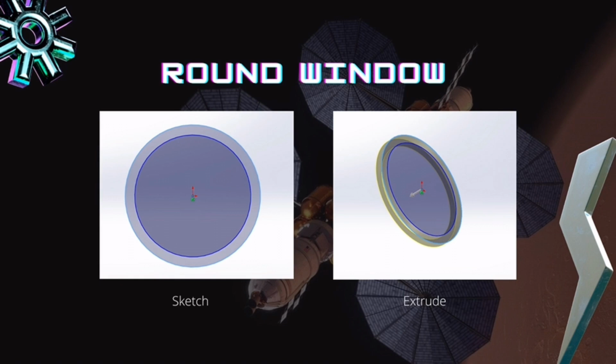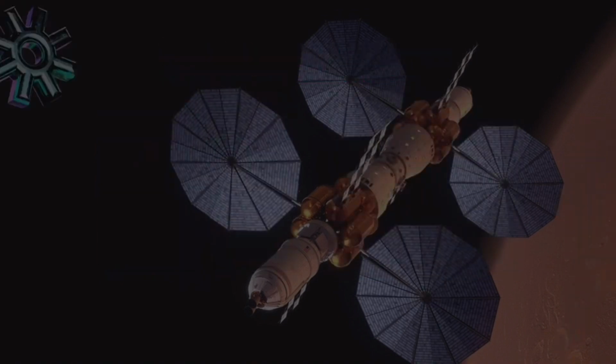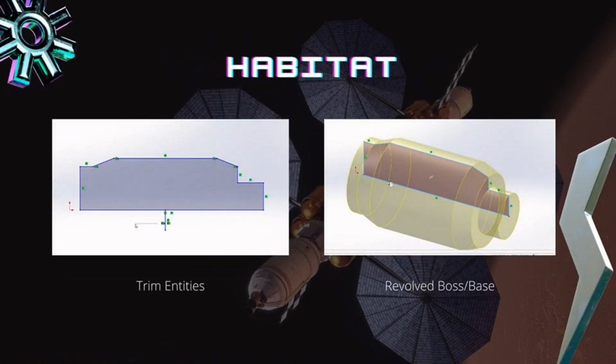For the round window, on the front plane we draw two circles at the same center but with different radii. When we get the shape that we are pleased with from the two circles, we do the extrude at the outer circle, which is going to be the window frame. Habitat. Along with Orion and the living space, the habitat modules provide storage, living, sleeping, and working space for the crew.